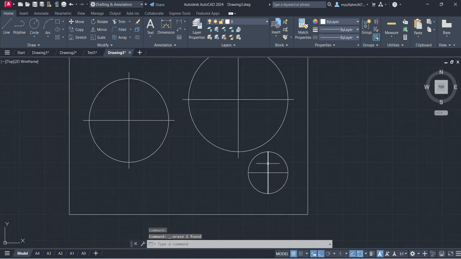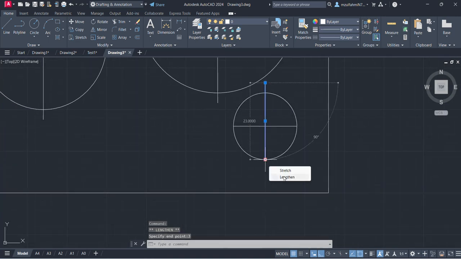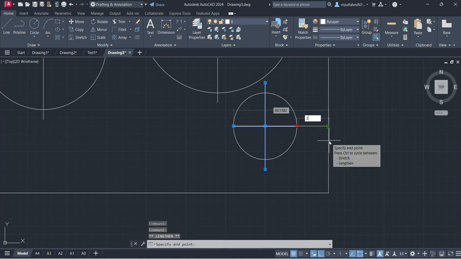Another way to extend the center line, click line, you move your cursor here, there will be lengthen. So click lengthen, move upper and 3, but it takes time. Lengthen 3, click here, and then you can also lengthen 3 mm.